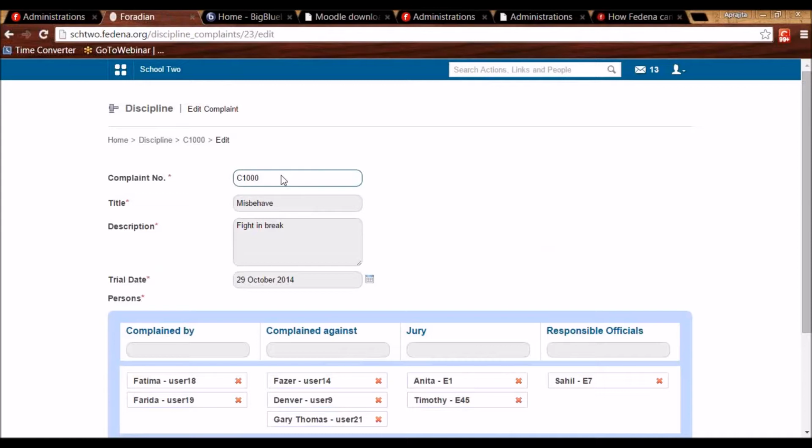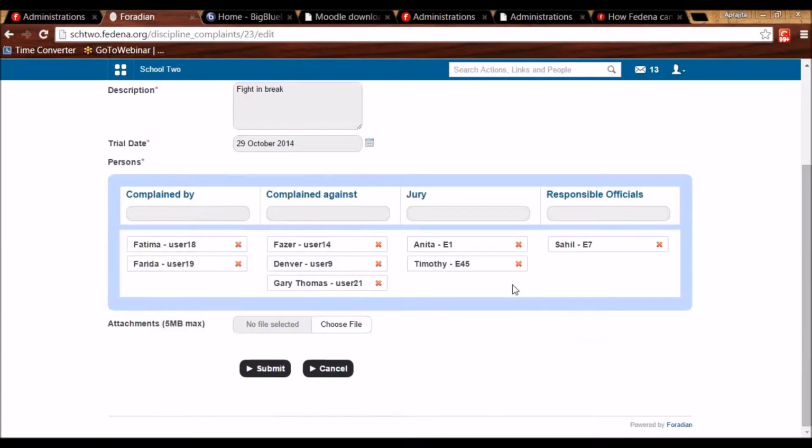We'll give the complaint number, the title of the issue, and the description. The trial date is the date on which the decision regarding this discipline issue should be taken. These are the involved participants or the involved persons of this discipline issue, which we can search by typing their ID or the name.